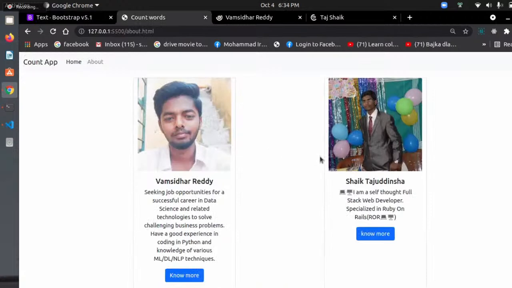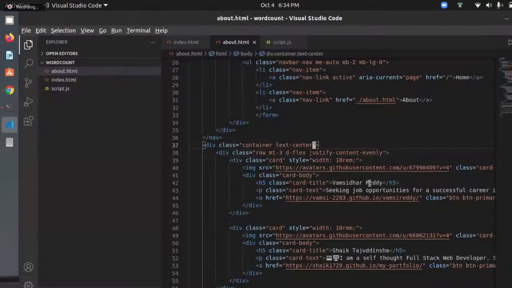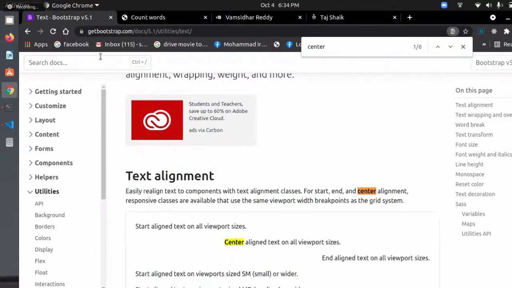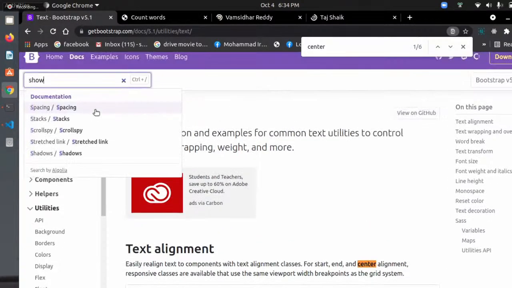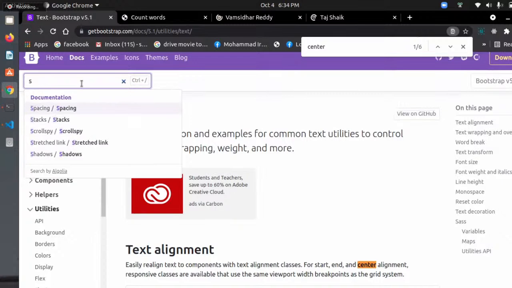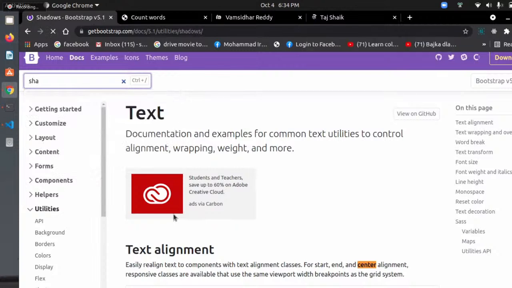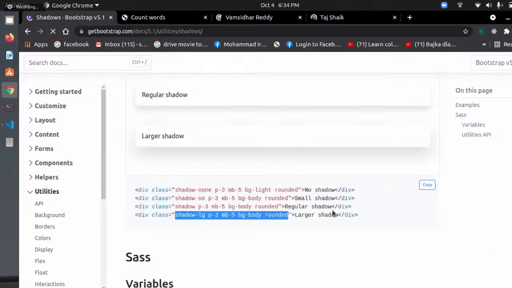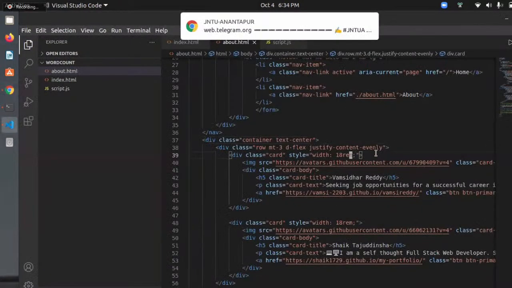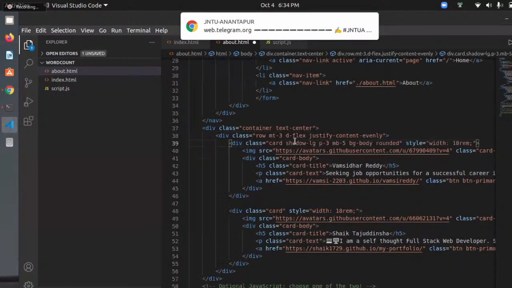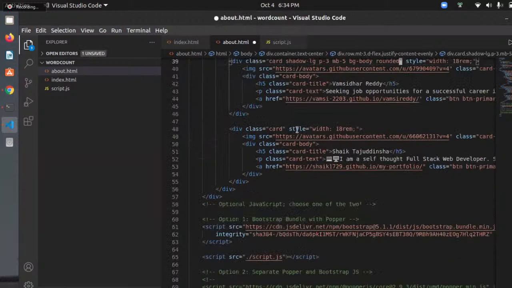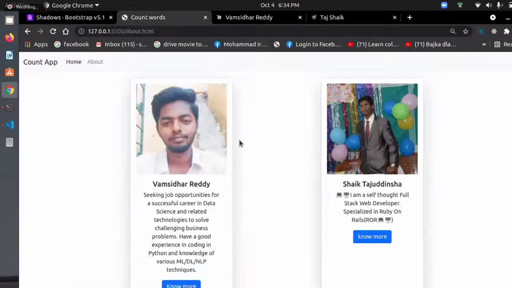And for the background, let me just add some shadows. Actually, this is all CSS framework. It's the Bootstrap framework, which means we don't have to write any more CSS. It uses its own CSS. Let me copy the class for the card shadow, I guess. Yeah, for the card, I want shadow. Let me paste it over here, and paste it over the card again, and you'll see the background shadow is present over here.